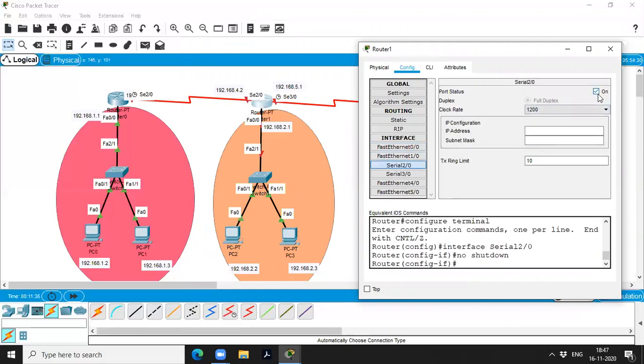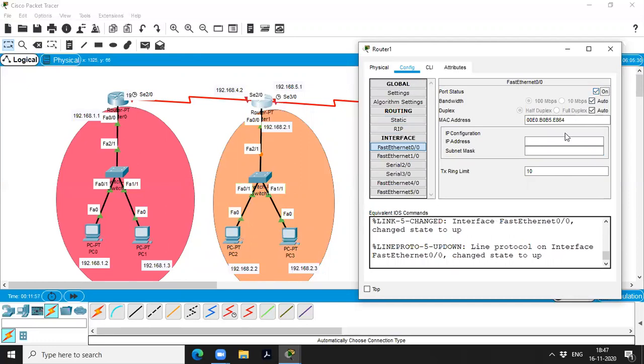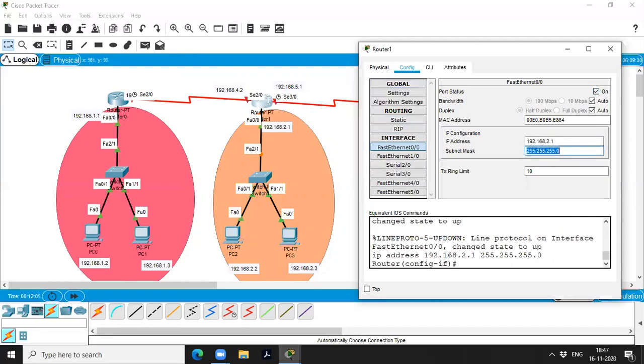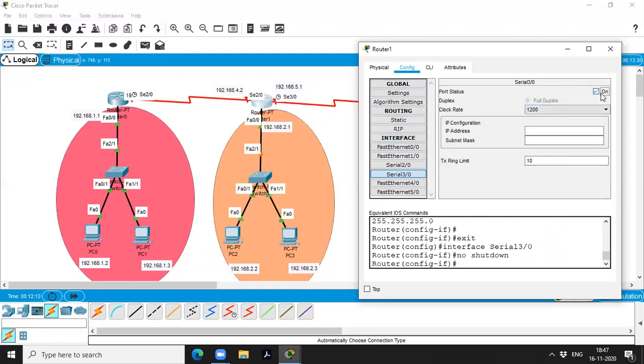Click on the type IP address, that is 192.168.4.2. Give tab. This router is connected to another network, that is FastEthernet 0/0. Click switch on. The IP address is 192.168.2.1 with the subnet mask. This router is connected to the other end, that is serial 3/0. Click on serial 3/0, click switch on.